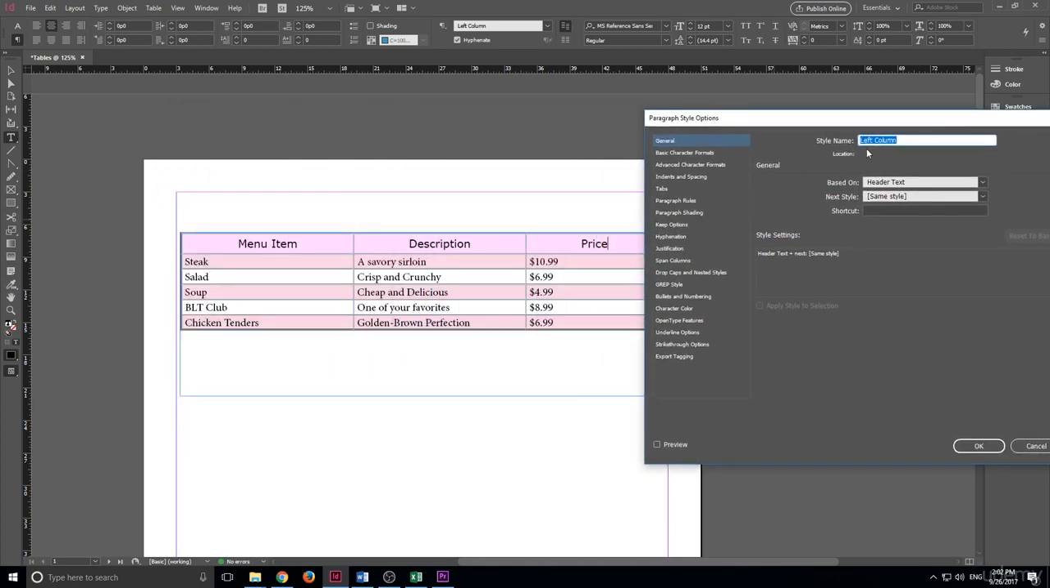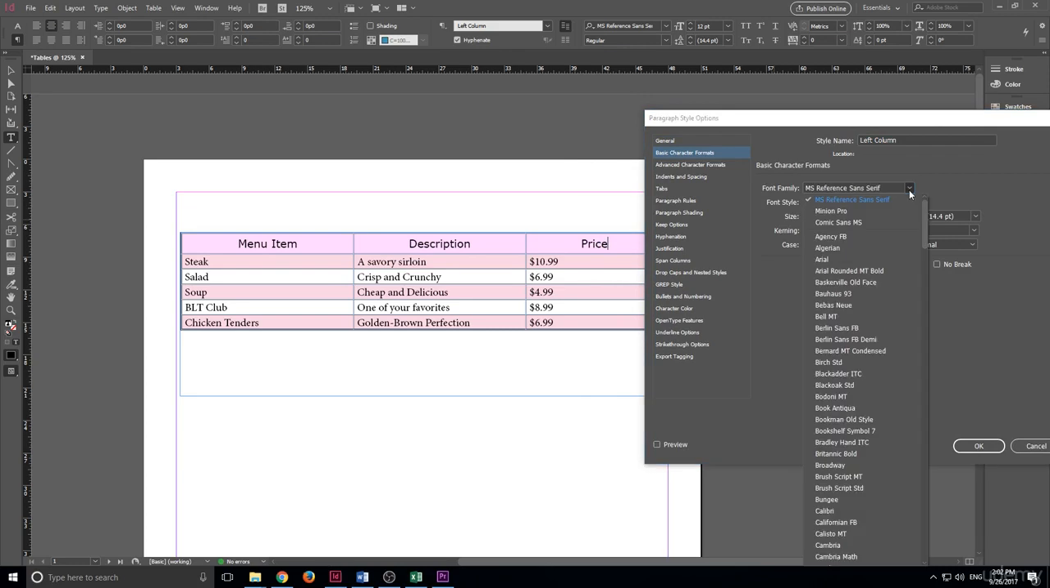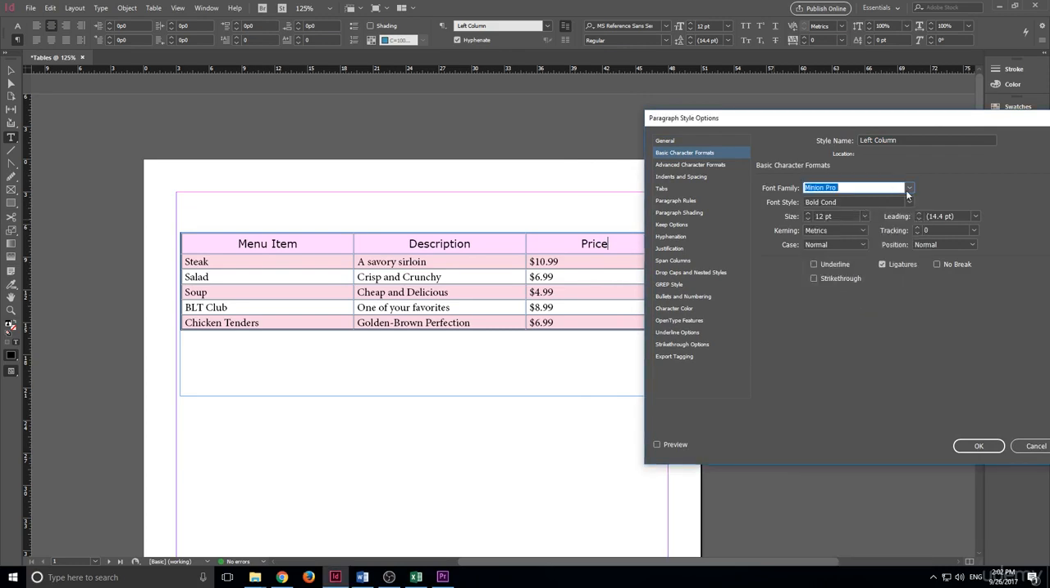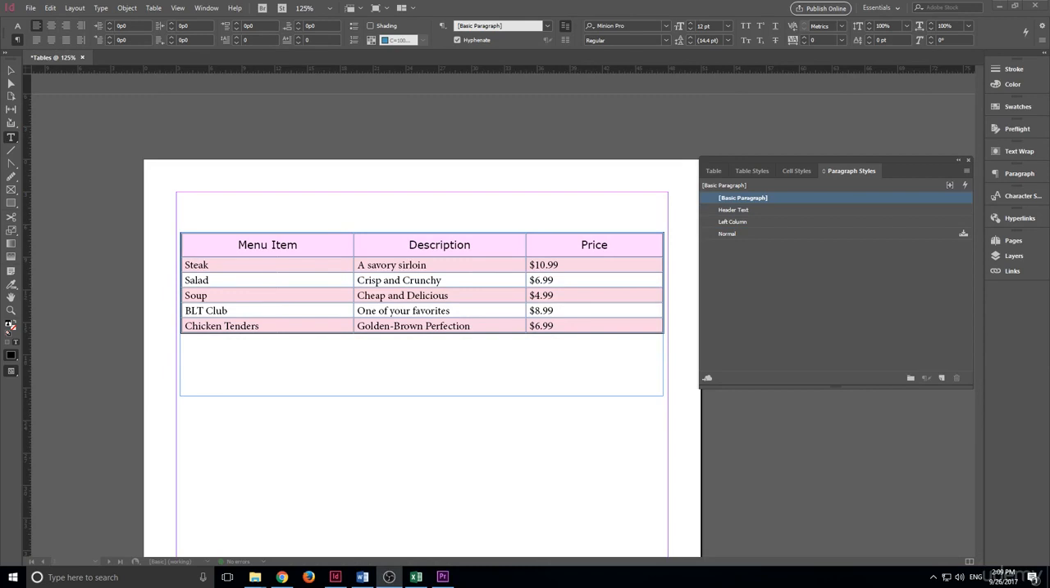And we're just going to be making a very small adjustment here. We're going to be going into the basics. We're going to be dropping this to, let's go back to Minion Pro, and we're going to make it bold condensed. And that's all we're going to do with this cell. It's just the left column is going to be bold, sort of set it off from the rest. So now let's go ahead and apply this.